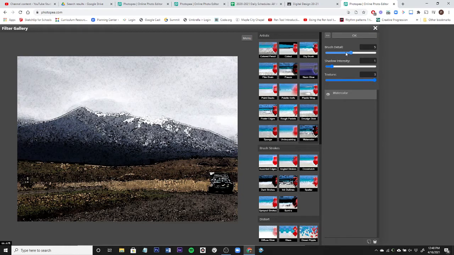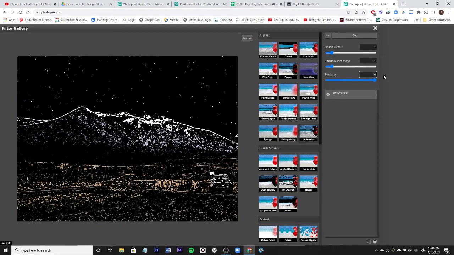So you may have to click and wait a few seconds for it to apply before you can see the results. It might be easier to change the number value. So that's brush detail. Shadow intensity, you can see there's some contrast on the edges. Then let's try increasing the texture to something like 10. Let's reduce it now to 3.